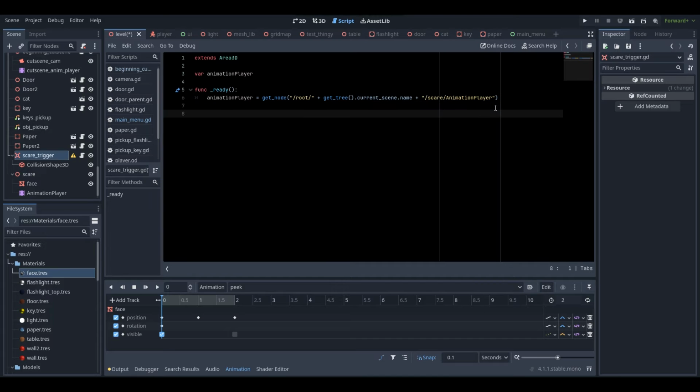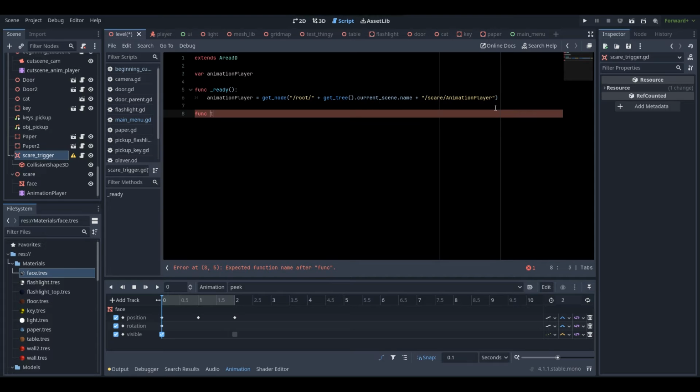So now we're going to be creating a new function, and this is going to be called func trigger_entered. In the parentheses here, we're actually going to be adding the word body, and you will see why soon. Body will be our player's character body. So when the player enters the trigger, this body will come into account.